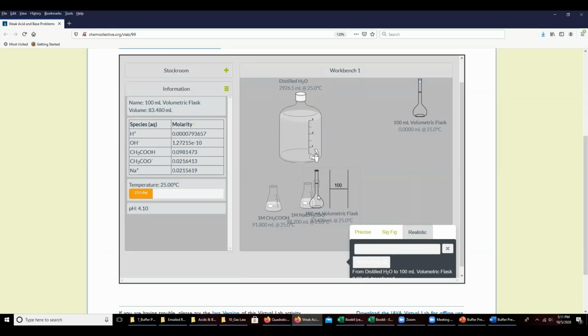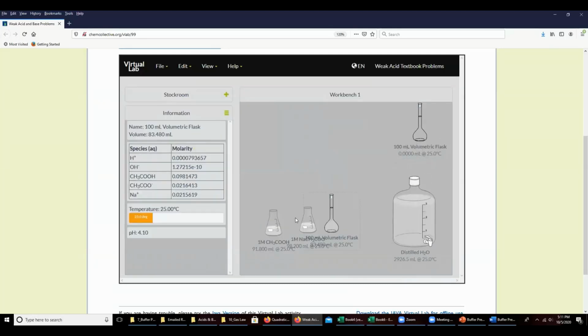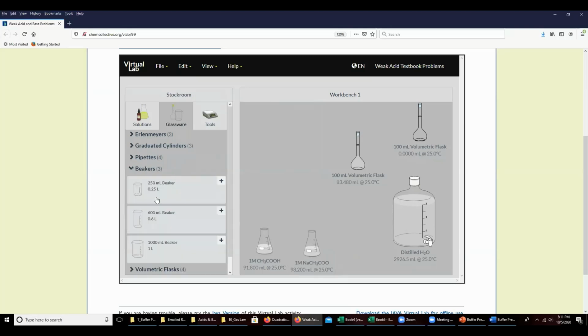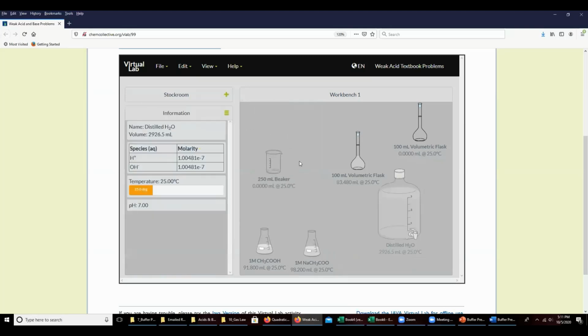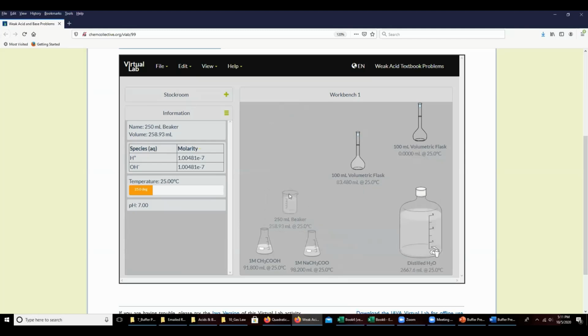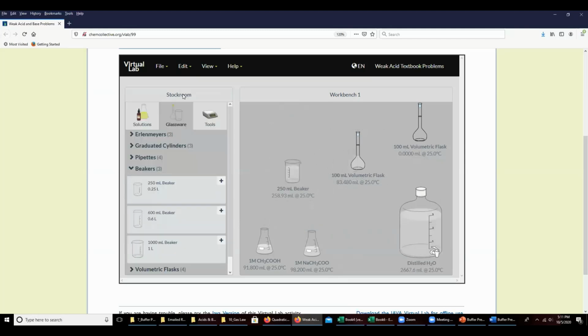Now, you'll notice that it's just getting up to the neck right now, and I was just very quickly tapping this. Adding the water directly from this large container is a little tricky. So what you can do is, from the stockroom, you can grab a beaker and add some water to a beaker and pour that in. That might be a little easier.